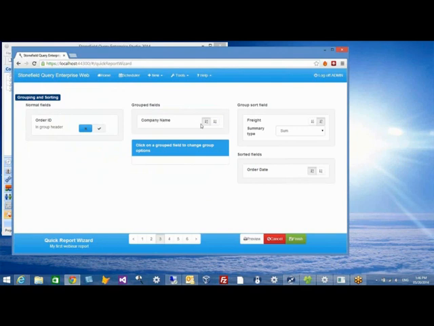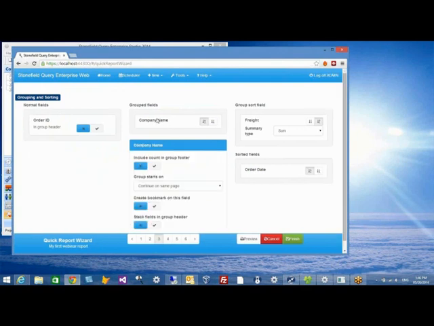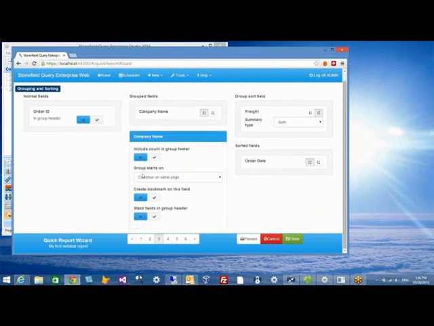You also have additional properties for group fields. When you click on the group field, you can indicate whether you want to see a count in the group footer, whether the group should start on its own page or on a new page, bookmarks, and so on. So again, similar features to what we have in our desktop version.